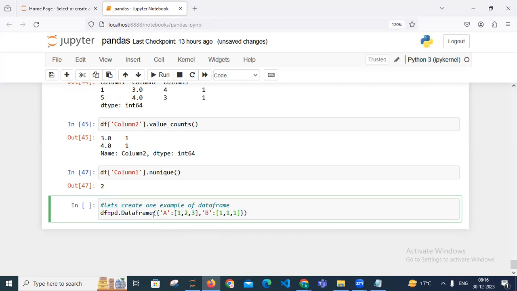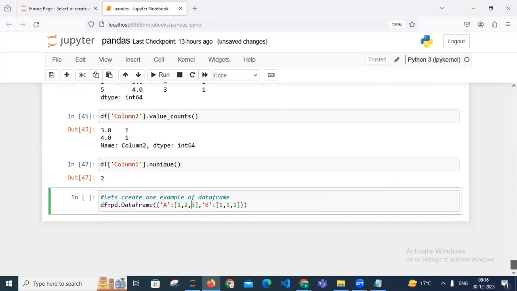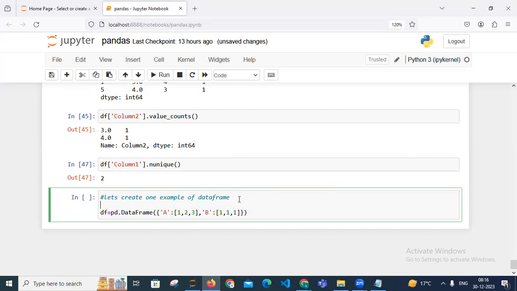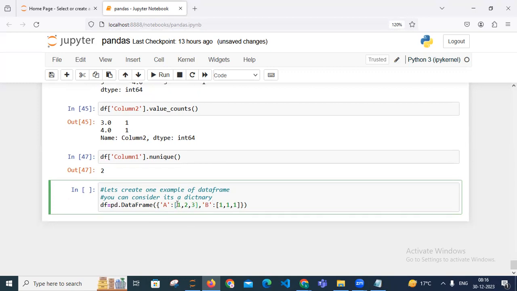So you have created this data frame, and this is the key and value. a is your key, b is the key, and this is the value in the data frame. And you can consider it's a dictionary. And you just execute this cell, df = pd.DataFrame.